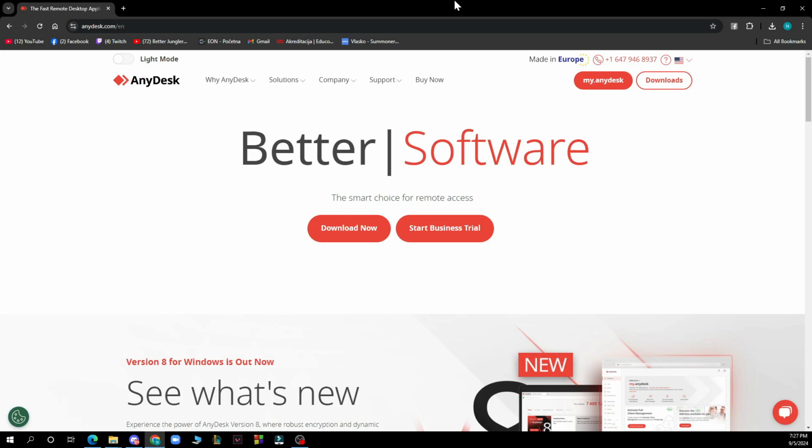Today I'll be showing you how to install AnyDesk on your PC. So guys, the first thing of course that you need to do is go to anydesk.com/en and you'll be greeted by a website looking like this.